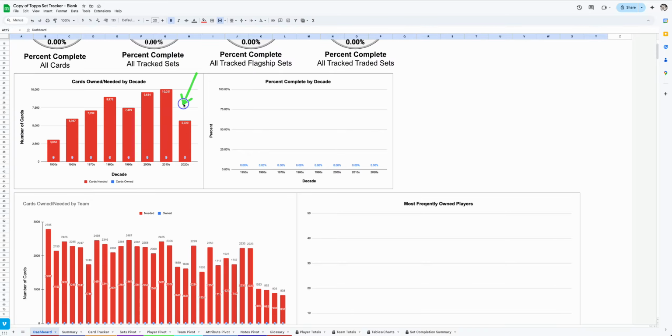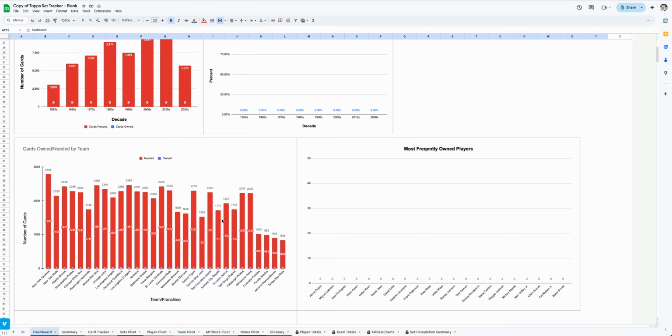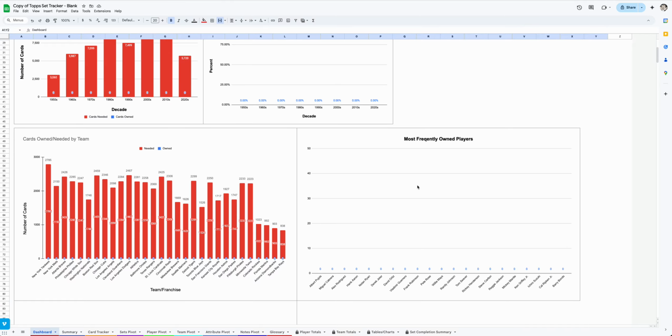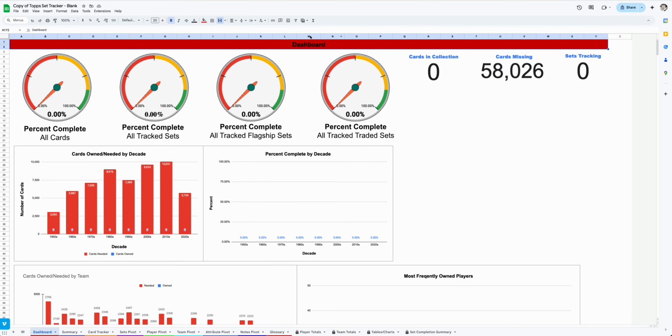But you can see that we have it broken down by decade. We see that we're breaking it down by team. We can also show the most frequently owned players. But this will be filled in as we go along.